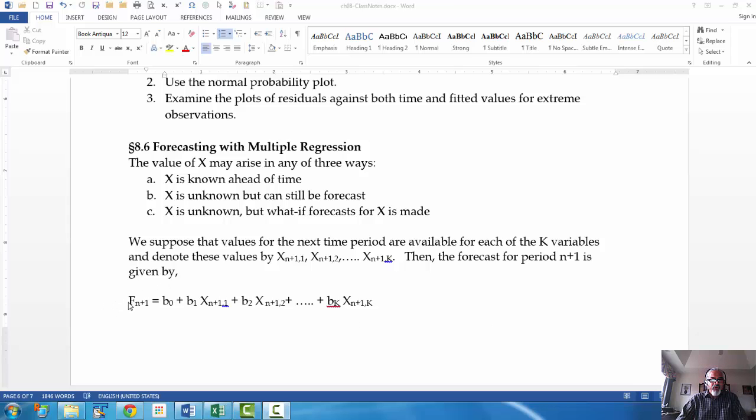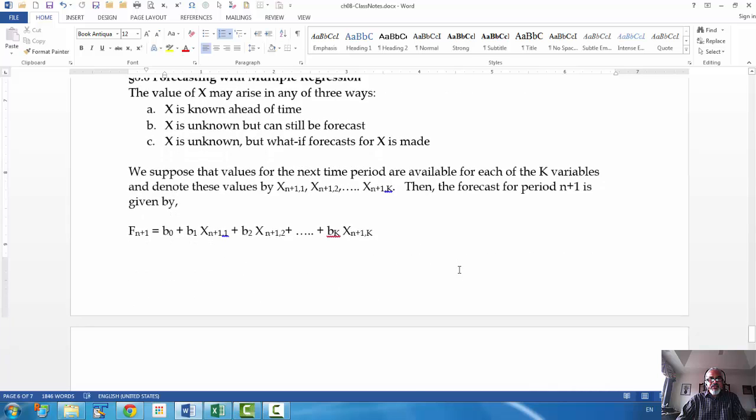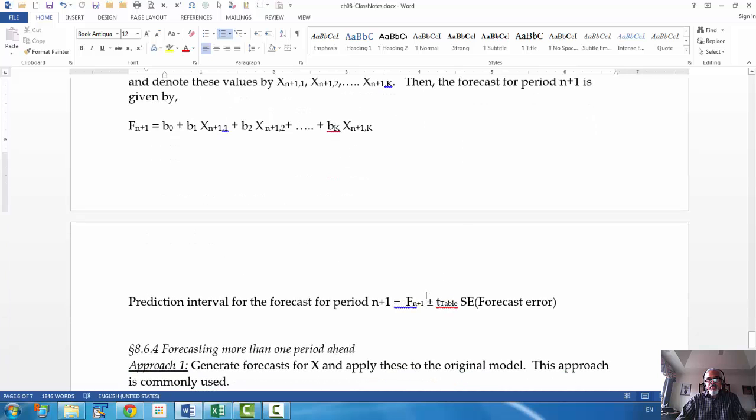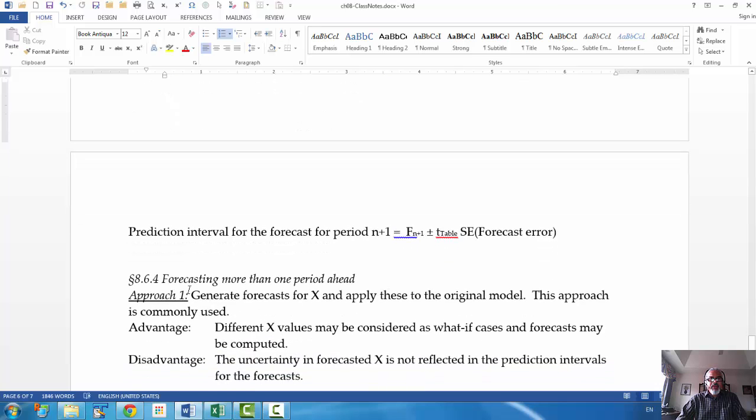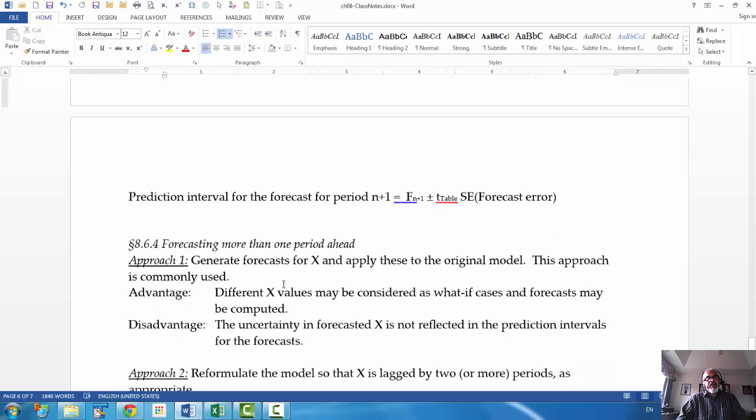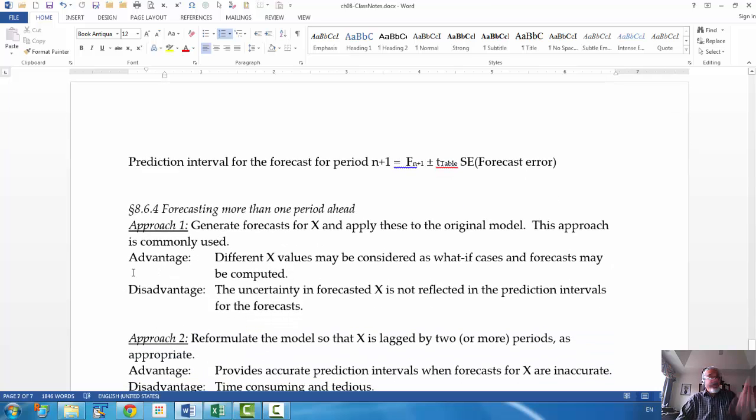So the forecast for n plus 1 is you plug the X values into the regression equation, you get a point estimate, and then you can do an interval estimate, a prediction interval, by taking the point estimate and adding and subtracting the margin of error, which is the t table value times the standard error. Okay. If you want to forecast more than one period ahead, there are two approaches, like in simple regression that we looked at.